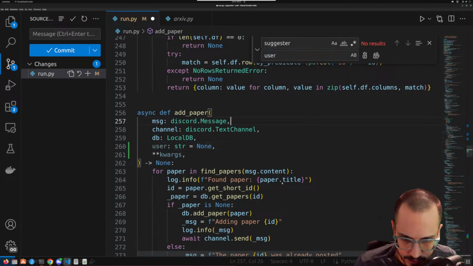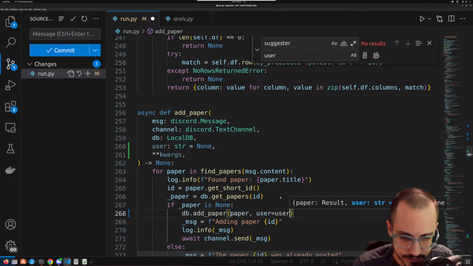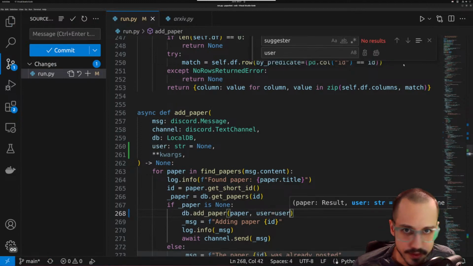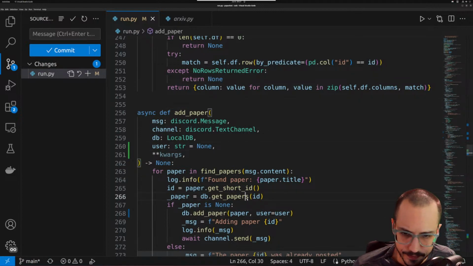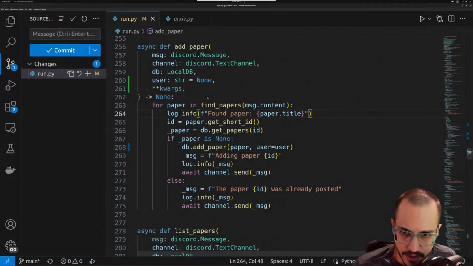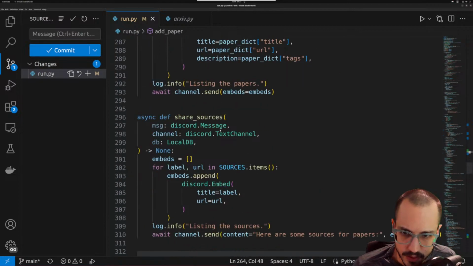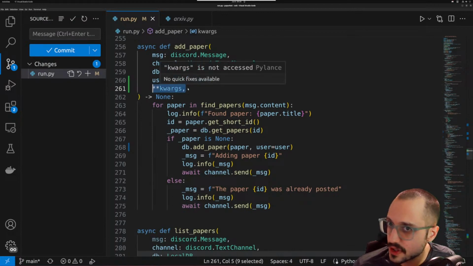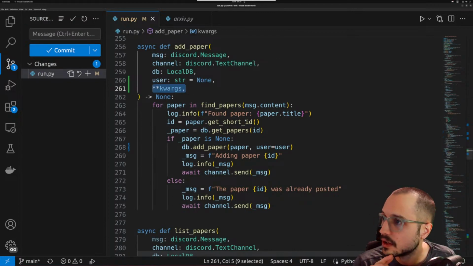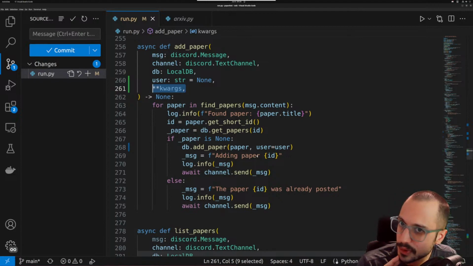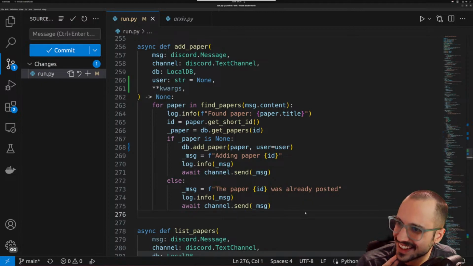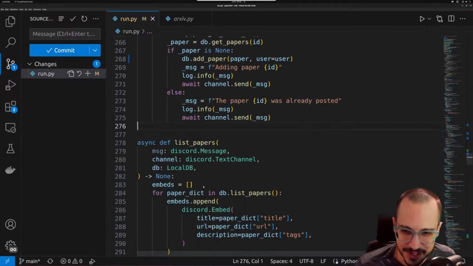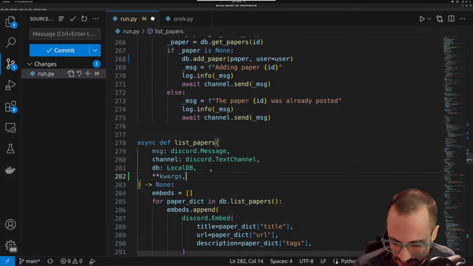All right. So there we go. All right. Add paper, and also while we're doing that, let's also add the star star kwargs to all these other functions here. Chump. User is fine too, I guess. Okay, I thought you were calling me a chump, and I'm like, damn, oh no, shots fired.